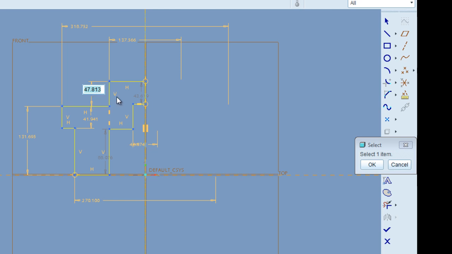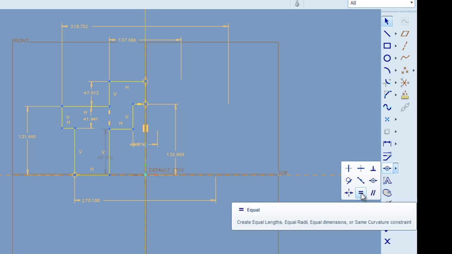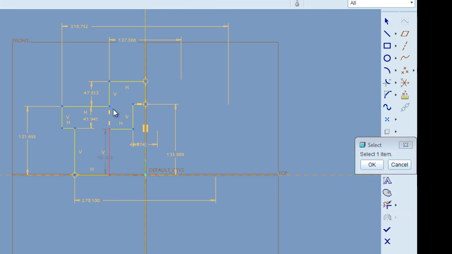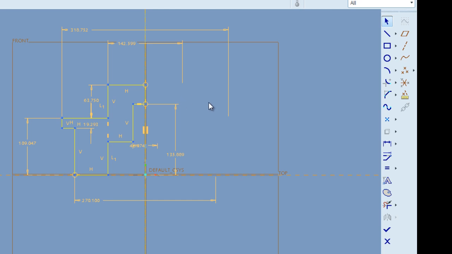Define this height. This height. Then we will set another equal constraint between this line and this line. Now, if we move one, the other one will grow. Okay, so now we have most of our dimensions.